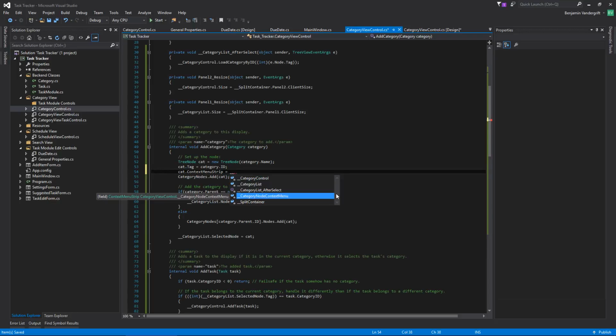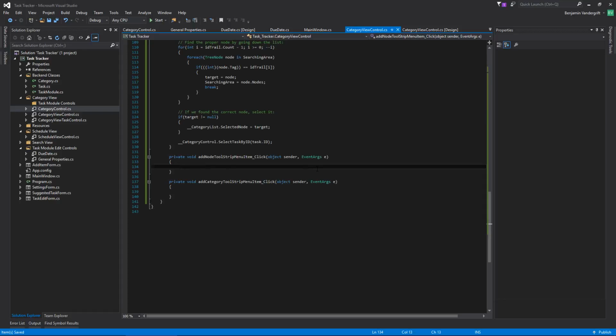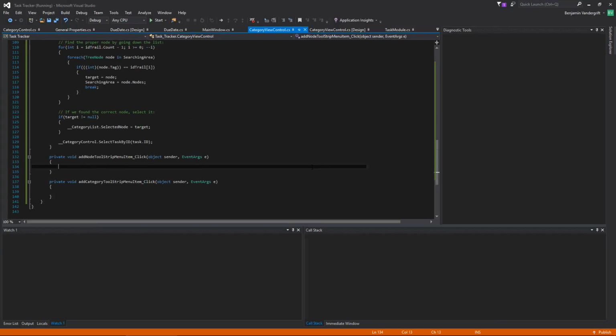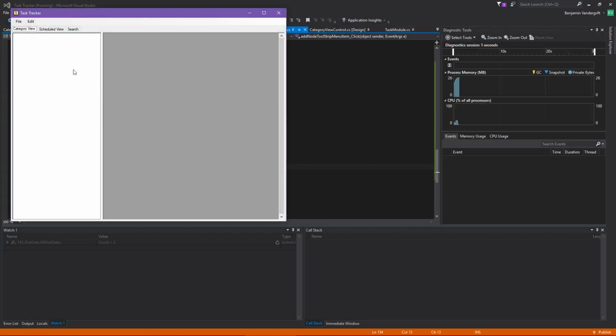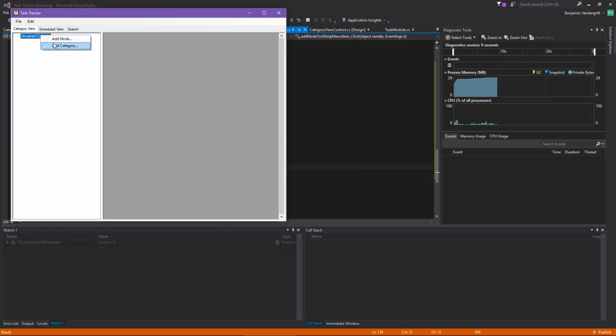Category node context menu. This is a context menu strip. So that should theoretically then pop up. I just want to quickly check to make sure that that does what I think it should do. Okay, so it doesn't do anything there, but if I make a category, and I right click on that, cool.